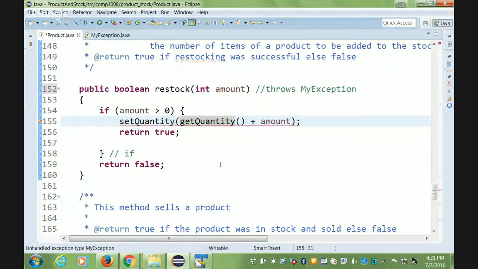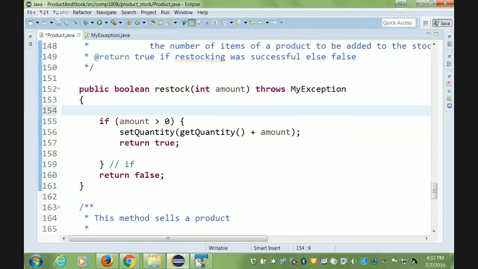And then return true. Why do you think I'm getting a syntax error here which says unhandled exceptions, though my method is not throwing any exception? Yeah, because you're using a method that is throwing it, and that's rule number 2. If you use a method that throws an exception, the signature should still have a throws MyException. You could have done something here. I haven't done it, but you could have done: if amount is less than or equal to 0, throw MyException, amount value should be greater than 0. Another job done. You cannot stock a negative number of items.